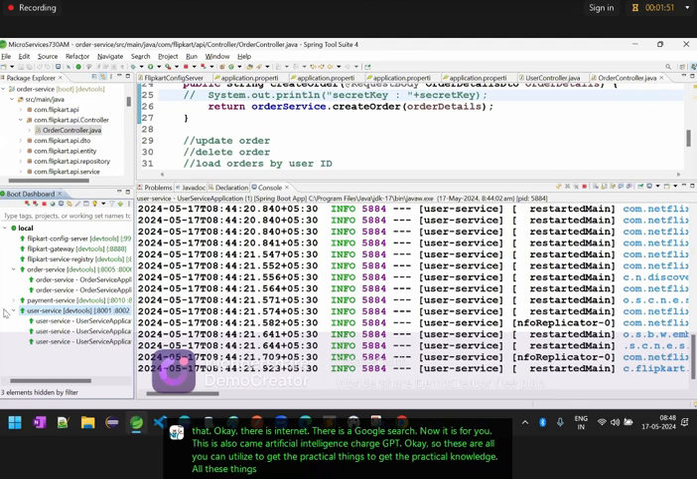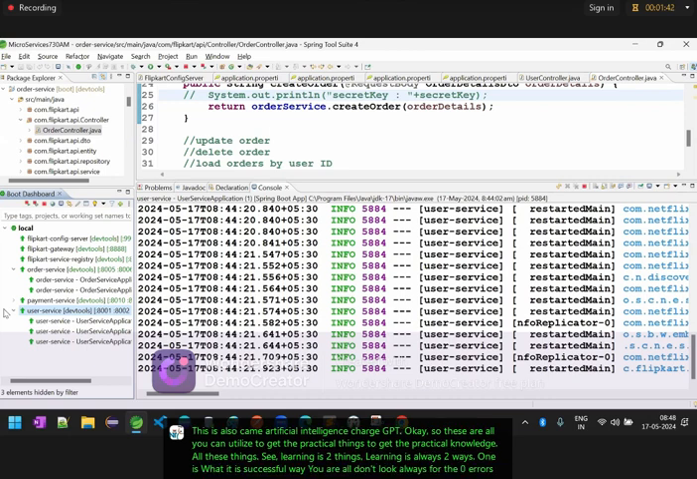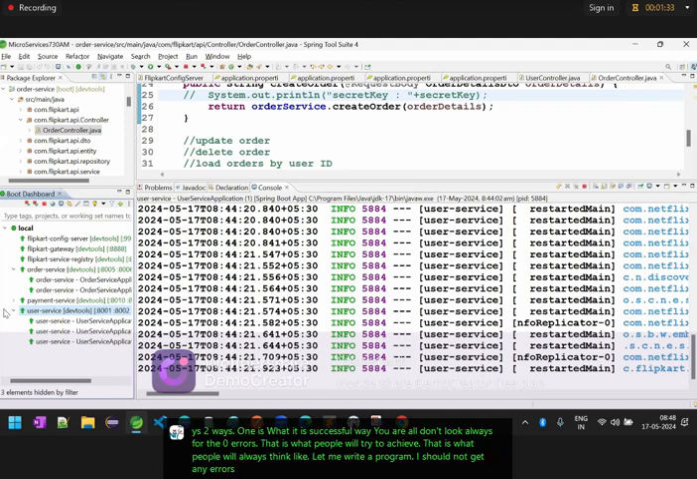See, learning is always two ways. One is the successful way. Don't always look for zero errors. That is what people try to achieve. People always think, let me write a program, I should not get any errors. No, it's not like that. My point of view is, let me write down what I know and let me execute it. Then what are the errors I'm getting? Let me fix them one by one.